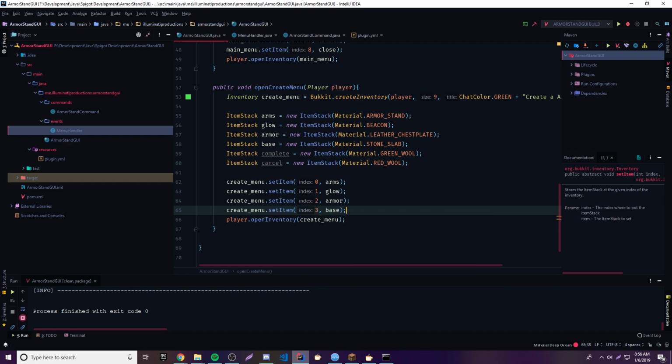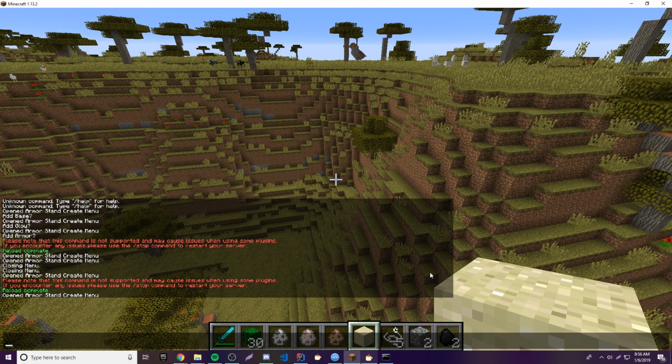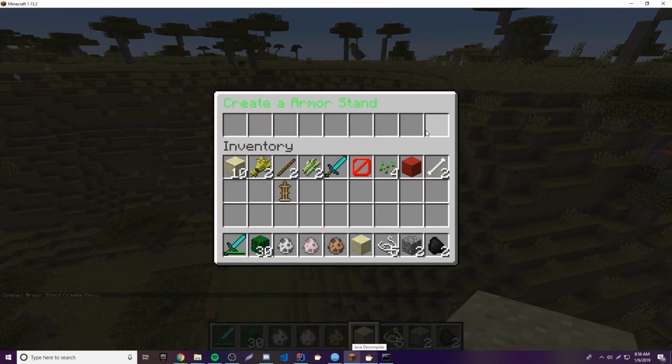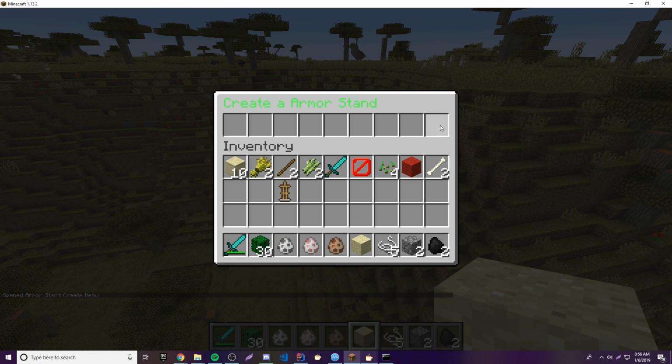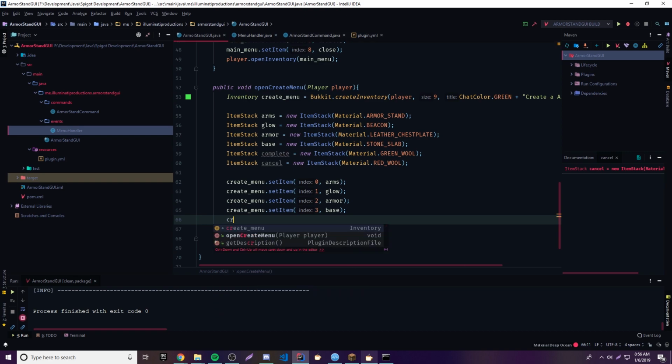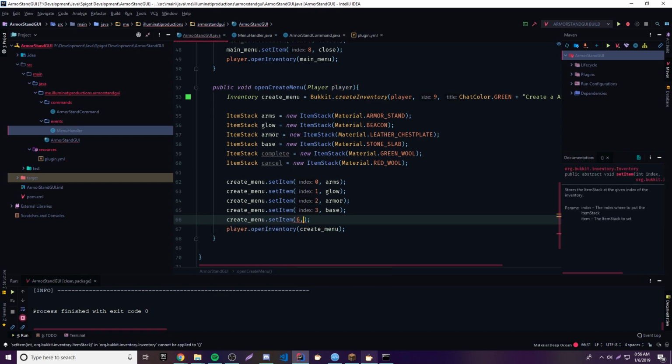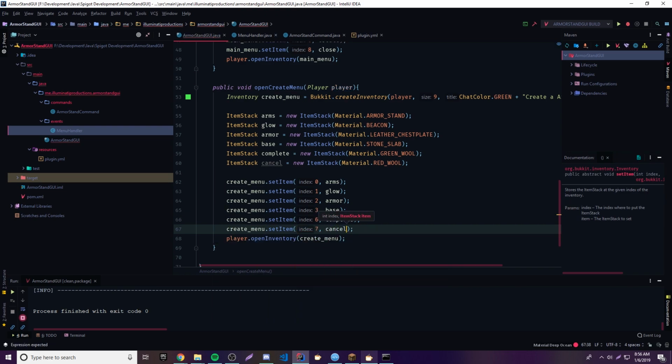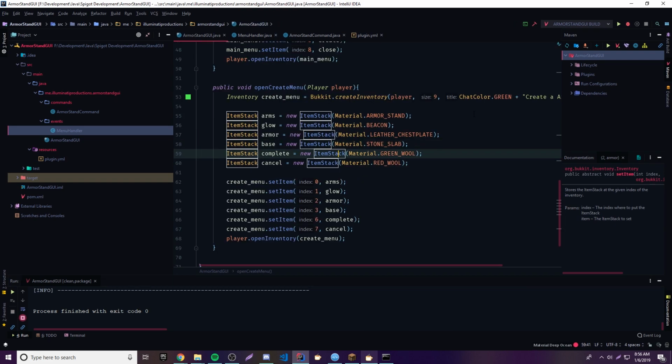Okay, and so for the last 2, the complete and cancel options, like I said, I want them to be on the right. So let me show you. I want them to be right here, pretty much. So confirm and delete. So this will be the 7th index, and this will be the 6th index. Okay, so we'll add those. So createMenu dot setItem 6 and complete, just like that. And then createMenu dot setItem 7 cancel. All right, so that's all our options here. So we added them to our inventory. So whenever we run this method here, it'll do all that, and then add the items, and then show the inventory to the player. So let's test it out to see if that all worked.